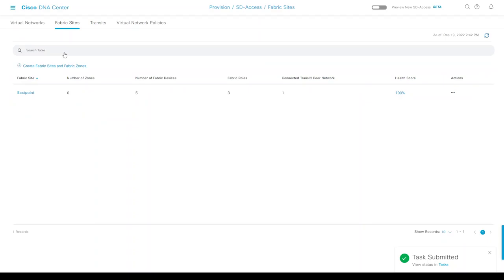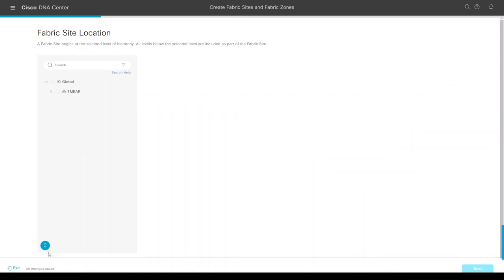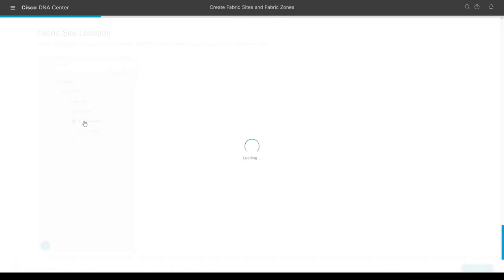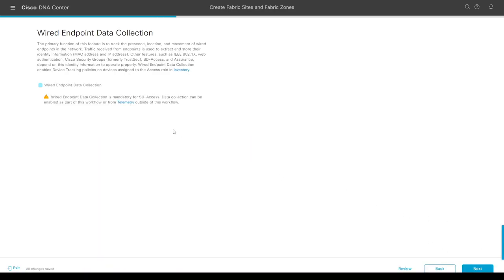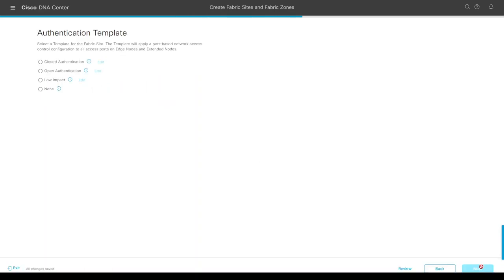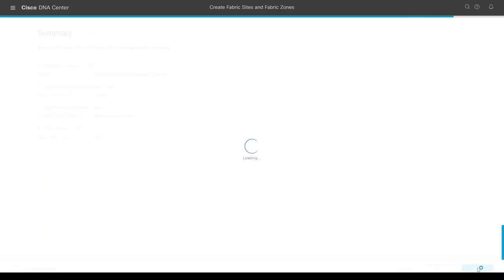Let's go to fabric sites, and we'll have to create another fabric site. So our fabric site will be in the Oramore building. So here I'm going to select the Oramore site. So just make sure that you're selecting the same site for building as you reserved your IP pools. Okay, so next in here will be closed authentication for 802.1X. We're not going to do fabric zones. And let's deploy that.